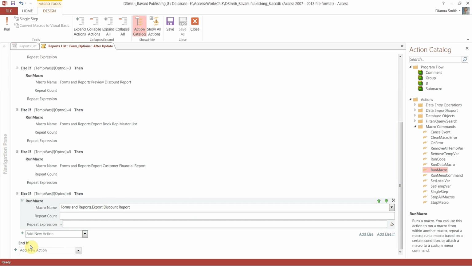Notice that down here is the end if. So that's telling you when you're done with all of this, at the end if, we got to clear out whatever is in there. Okay? Now, in the book, do not click on add else if here. That's on page 499, the very last thing of number 2. So we've typed in all 6 of these, and the last one is Forms and Reports dot export discount report. That is number 6. Alright, so just be still and turn the page to 500.